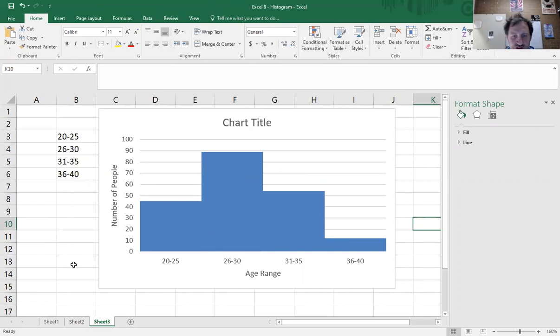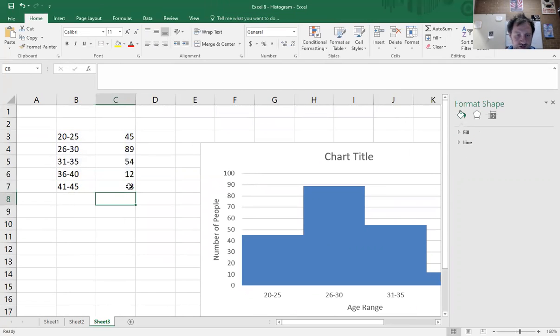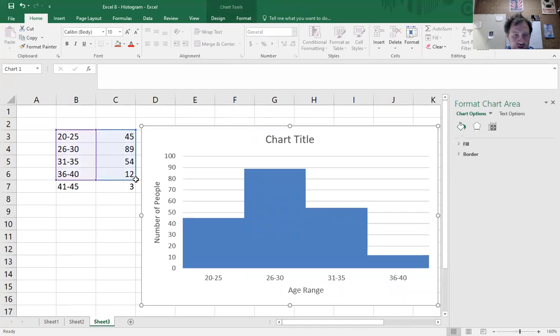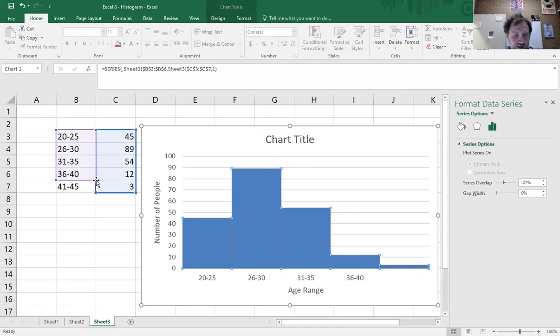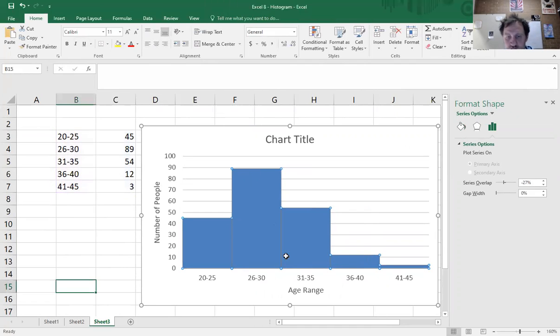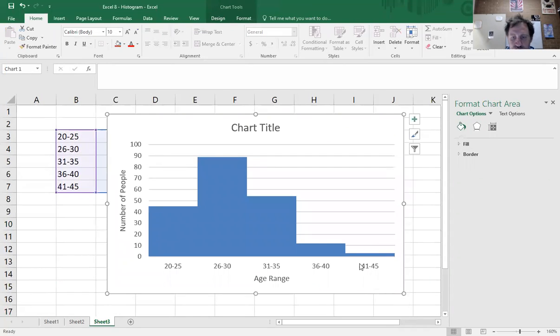Remember that the thing about the skew is, well, let me put one more on here. Sorry, 41 to 45. And let's say there's 3 people. And I'm going to expand this to include that guy. Okay. This thing over here is what we call a tail, right? It's a tail because there's data over here, but it's kind of trailing off. It's getting smaller. And the tail is the part that tells us about the skew. This is skewed right because the tail is to the right.